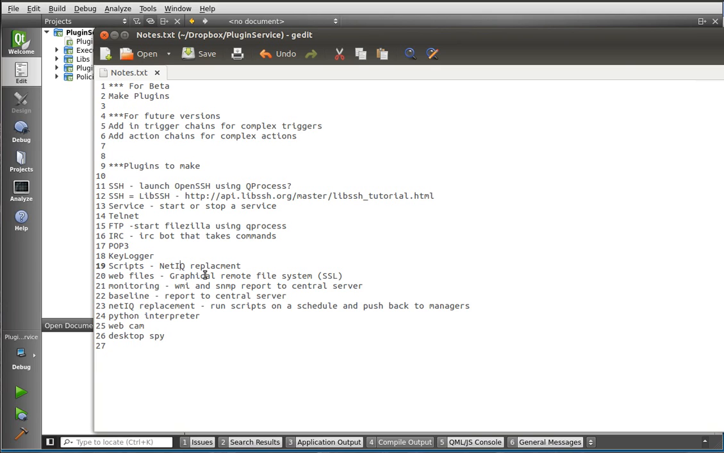Scripts, kind of like a NetIQ replacement. If anybody's worked with NetIQ, it's kind of like a distributed script scheduler, I guess would be a good way of putting it. You give it jobs, which are essentially scripts, and they run on a schedule. They can run every minute, every second, every hour, every day, once a month. And I would probably do Python or something, make it very simple so you're not screwing around with C++ and Qt.